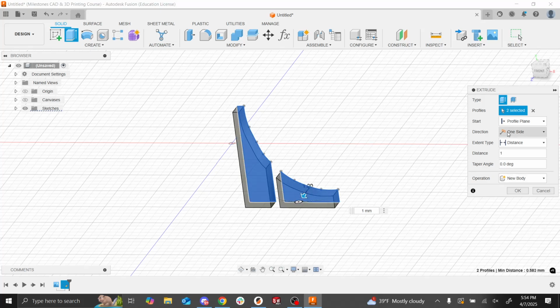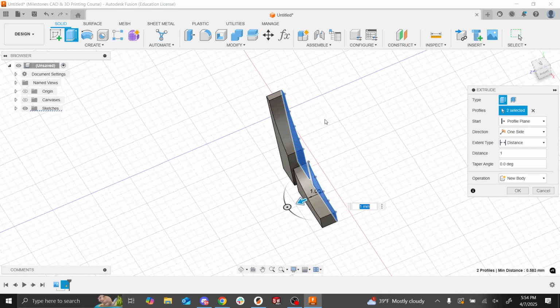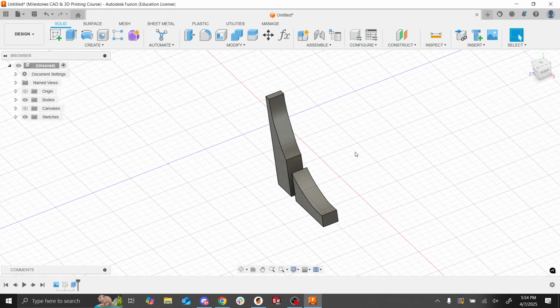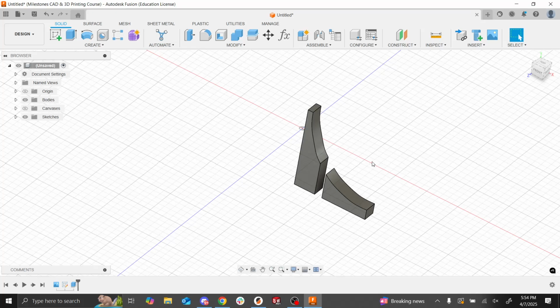Okay, I'm just going to do one, but you can see I'm choosing one-sided. I'm purposely doing it wrong just so you can see the differences between how you extrude things. So I'm going to leave it one-sided for now, but we'll see in a minute how that might look different.